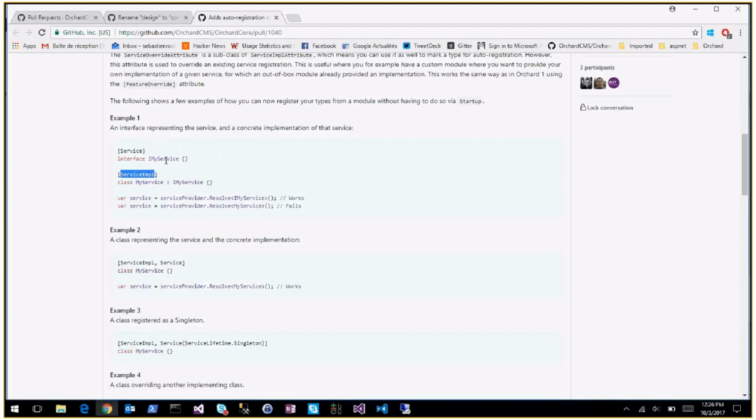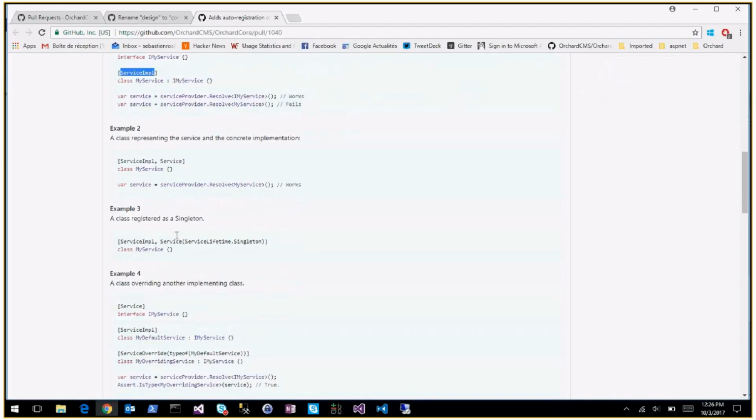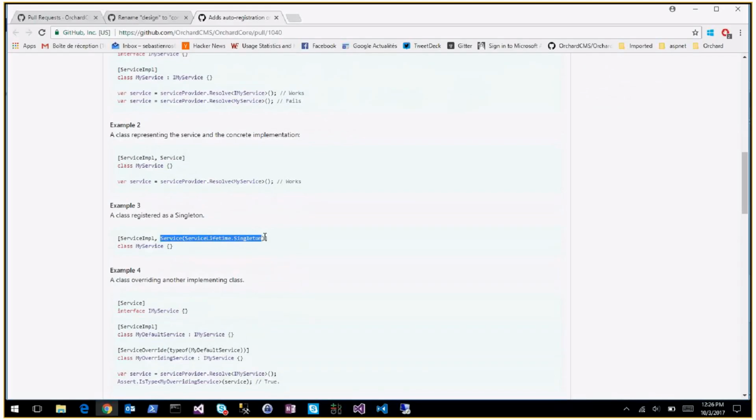And compared to Orchard 1, the main difference is that in Orchard 1, you just implemented one interface, and it will be automatically discovered at startup and registered based on the name of the interface. What he made here is an improvement compared to Orchard 1, which is that you don't have to implement an interface. You just attribute it with service or service implementation, and you can also pass the lifetime in the attribute. Okay, so you don't require an interface.